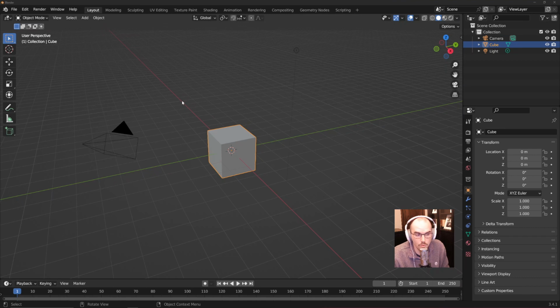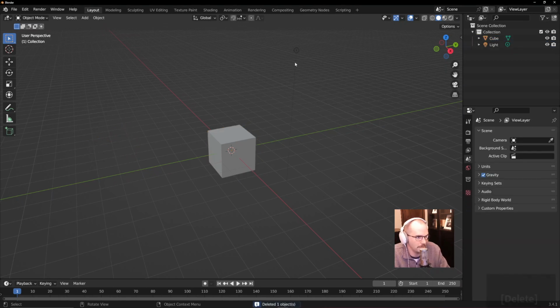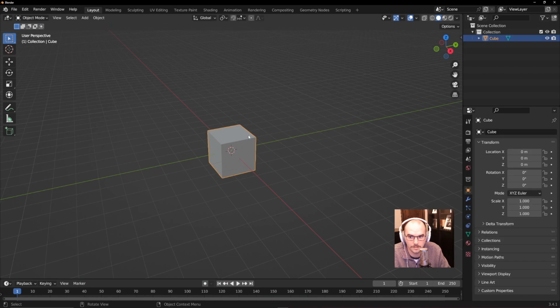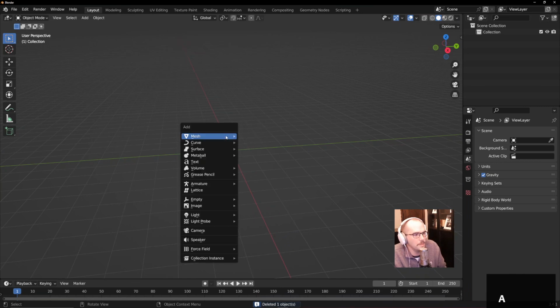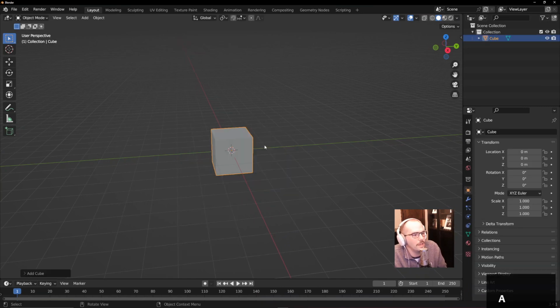So let's do it. Over to Blender. I've got a new general file here. I'm going to start by deleting my camera and deleting my light in the scene here. I did that by selecting those objects and hitting the delete key on my keyboard. But why don't I add a cube back in here?